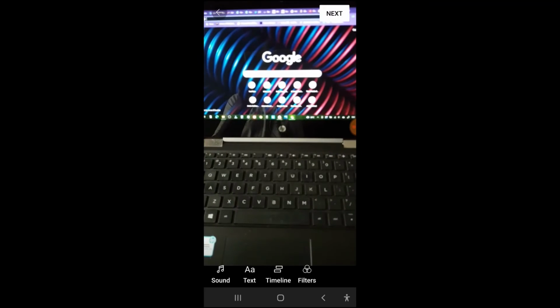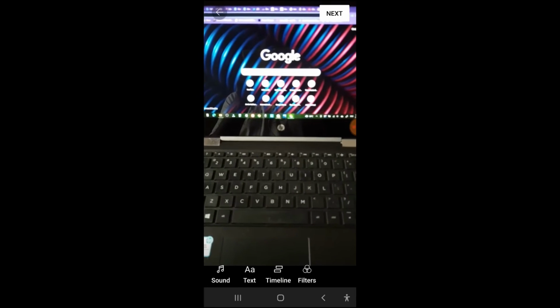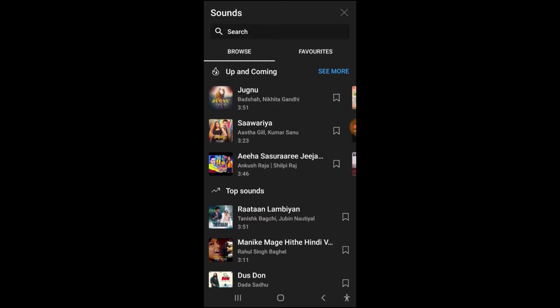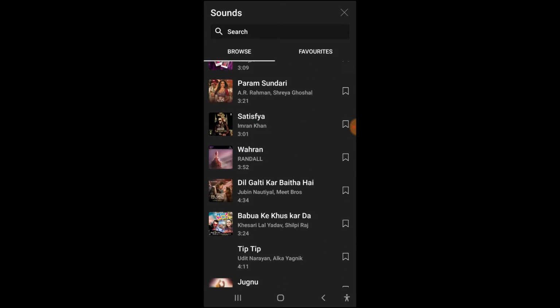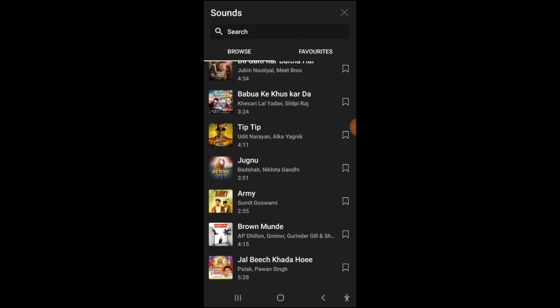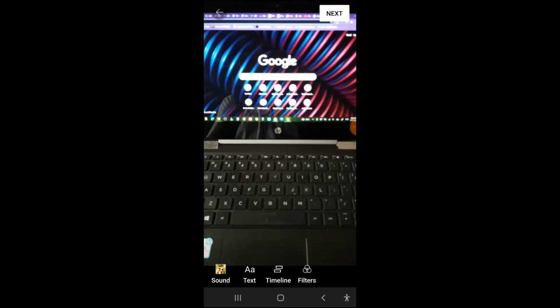recorded, you have to click the sound button. What sound do you want? These are all copyright free sounds which are available. I am using this. Then click next, this arrow button. Sound has been adjusted.